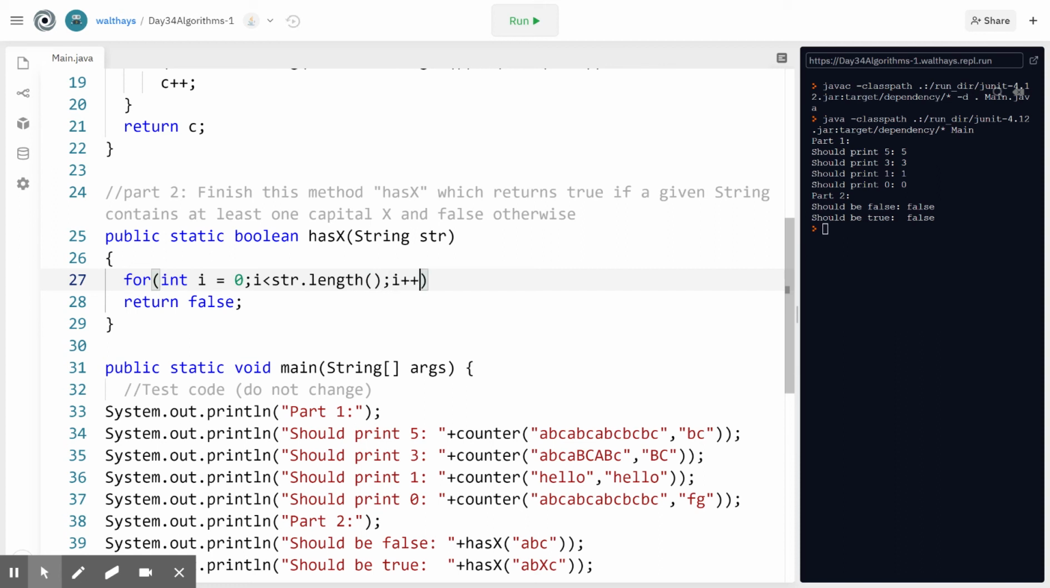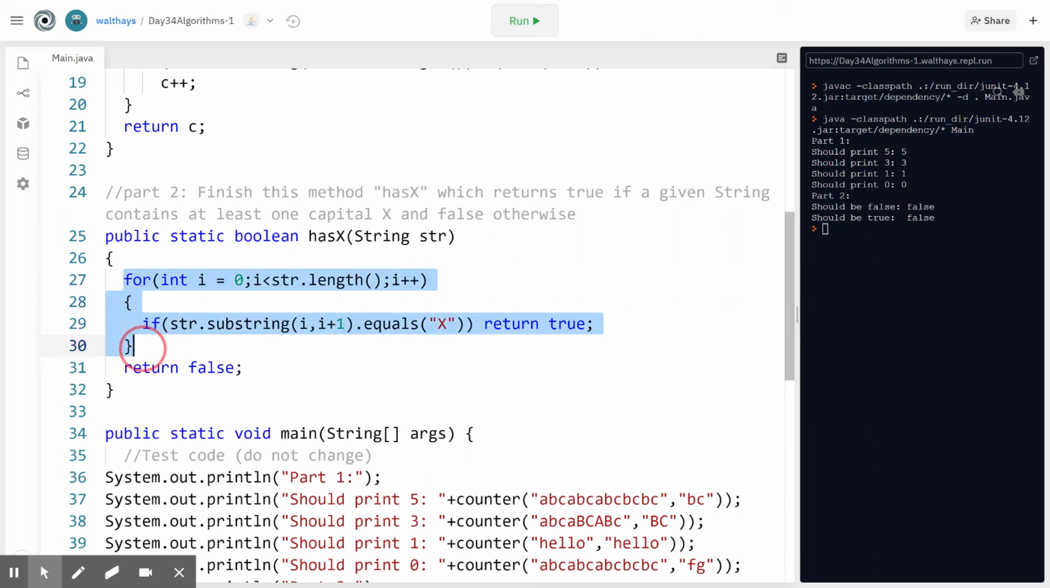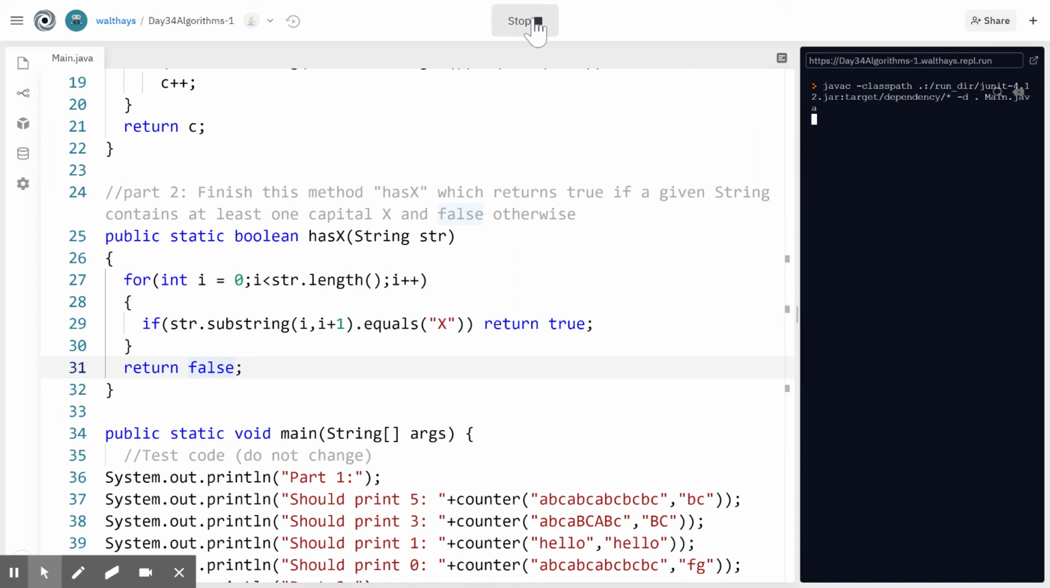and i++. We don't have to do all that monkey business of making it minus length or whatever, because we're just dealing with one character at a time. And we can just literally say if str.substring(i, i plus 1), that's the current character. If that current character dot equals X, then we can literally just say return true, because we don't need to know how many there are or anything. That just ends execution of this method and returns true. If, however, it goes through the whole loop without ever returning true, then it gets down here and it returns false. So let's make sure that my tests work.